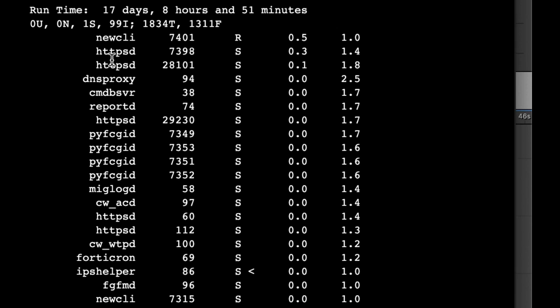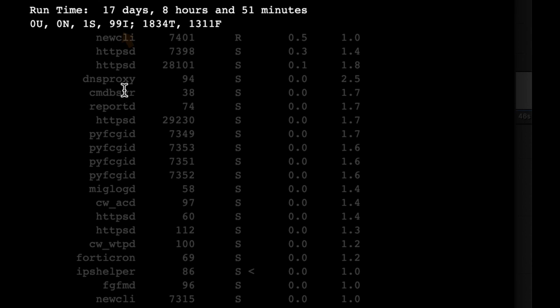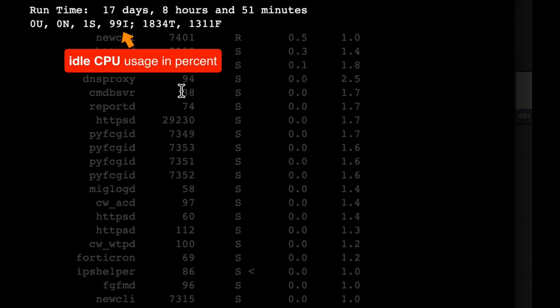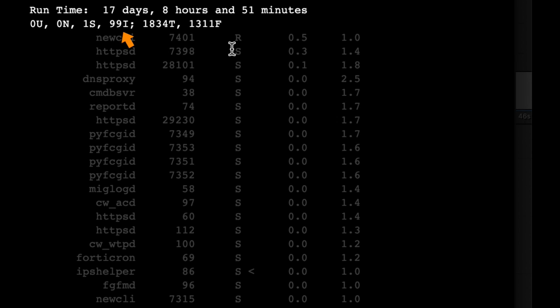Now you will also see above the processes some gibberish, such as the 99i. What does it mean? It actually means that currently the CPU is 99% idle. So there aren't many processes that consume the CPU resource.